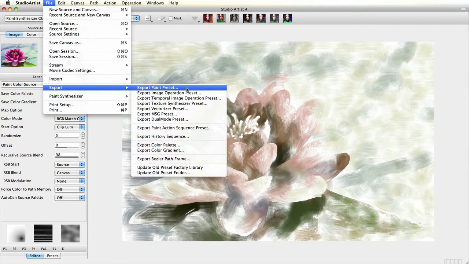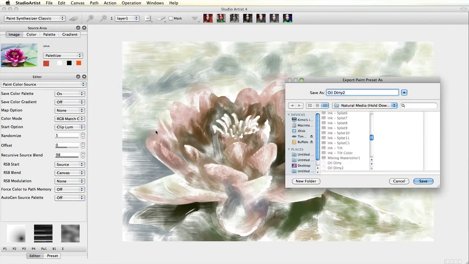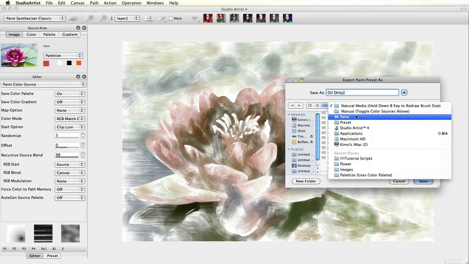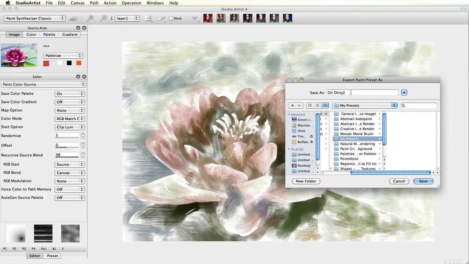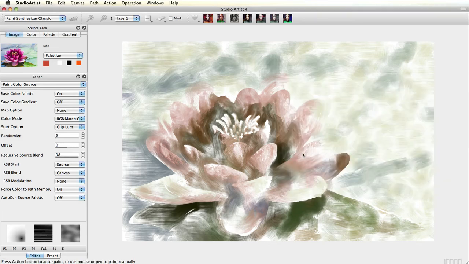I have made a preset category folder in my AutoPaint collection called My Presets, and I will store the paint preset here. Remember, you have to store presets in the appropriate preset folders in your Studio Artist preset folder. If they are not in the correct place, Studio Artist will not be able to find them. For more information on saving presets, please watch the training video on saving presets.